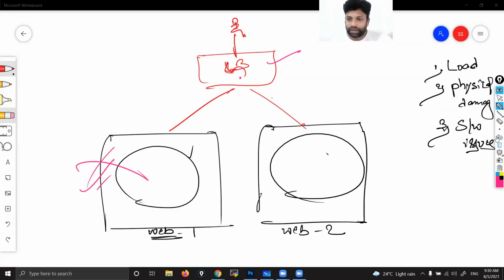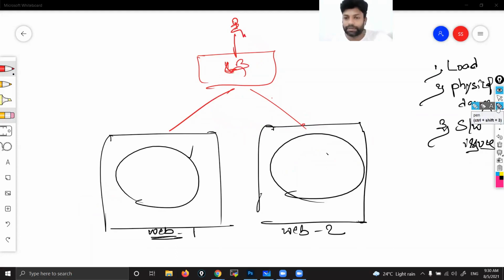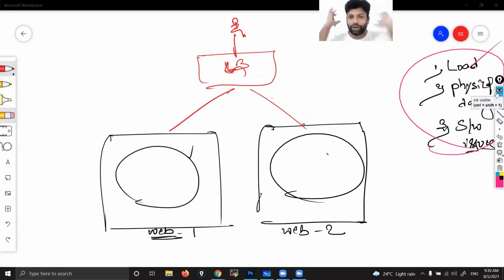See, the load balancer first checks the health of all servers, whether everything is working fine or not. If they are working fine, then only it will distribute the load. If they are not working fine, it will stop sending traffic to that server. Instead, it will route the traffic to some other servers. Got it? So that is the purpose of the load balancer. That means we are addressing all the issues. That means your website will never go down.